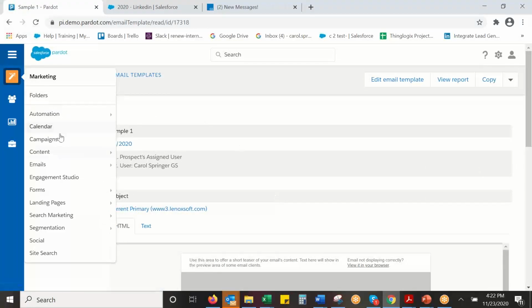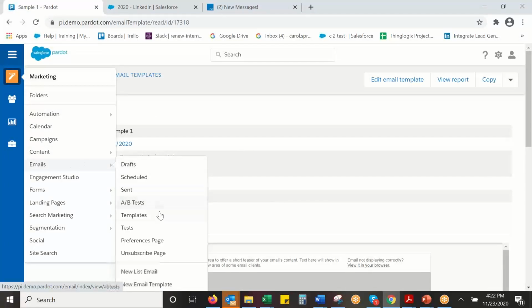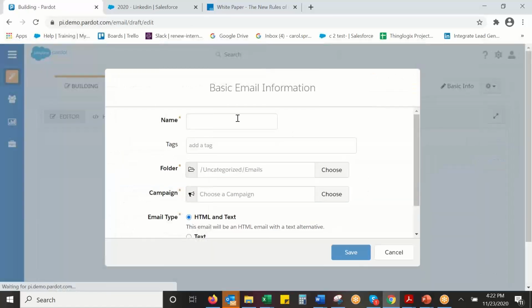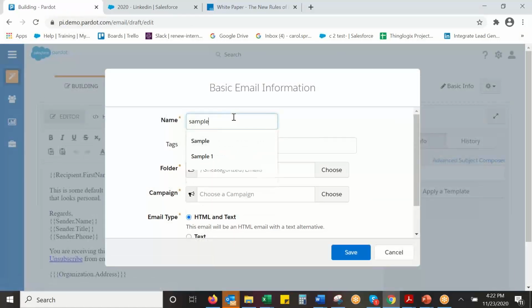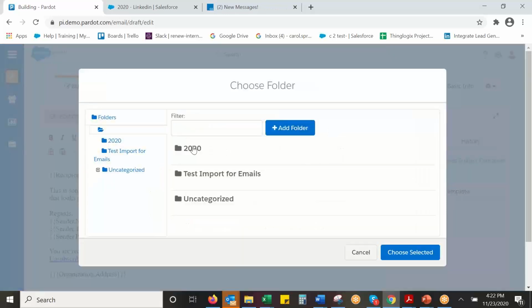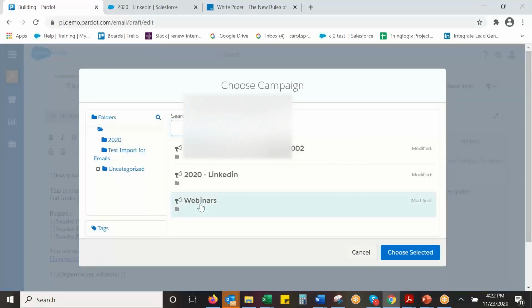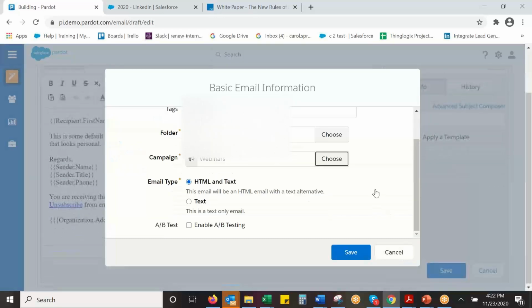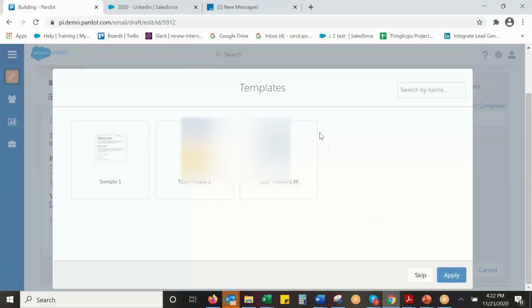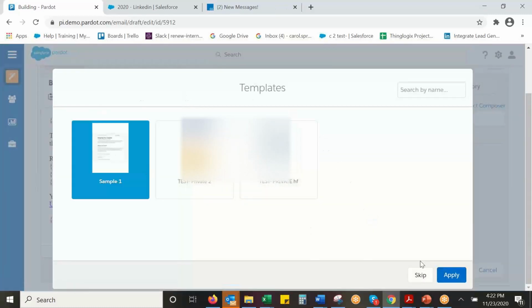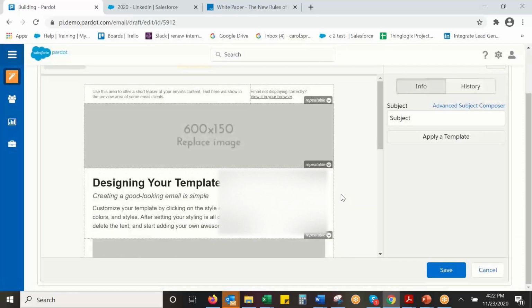And then part two is now I want to send the email. So go new list email, and I'm going to go sample one. I like to have my templates and my list email with the same name, so I know that they're aligned. And then again, I'm going to put everything in my 2020 folder, and I'm going to choose the campaign, webinars, and I'm not going to do any A/B testing. That'll be another lesson.